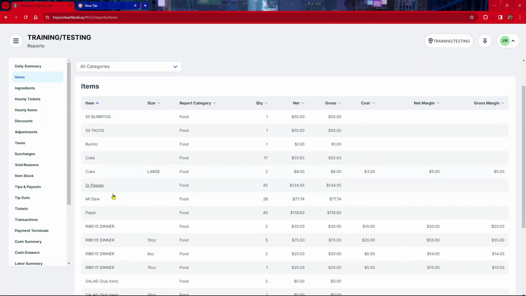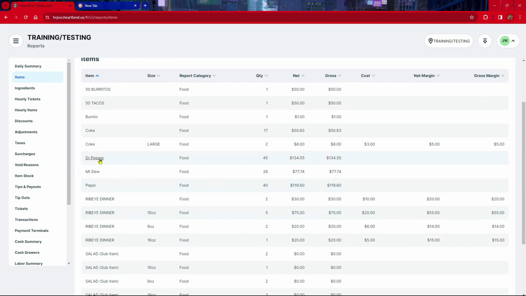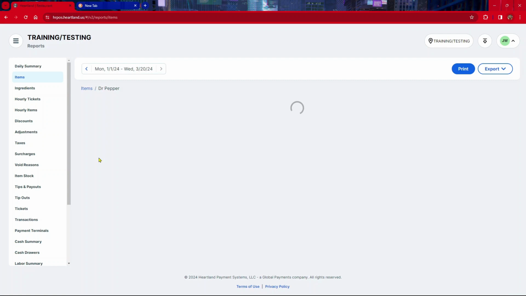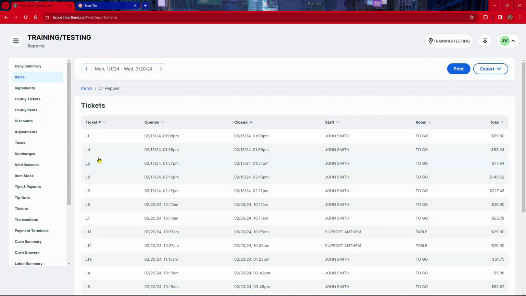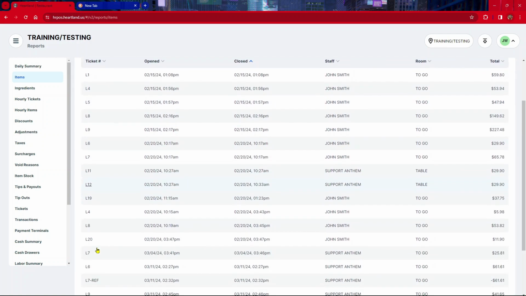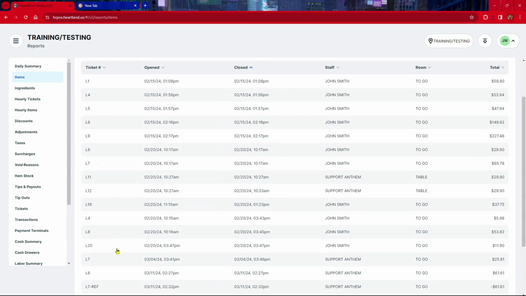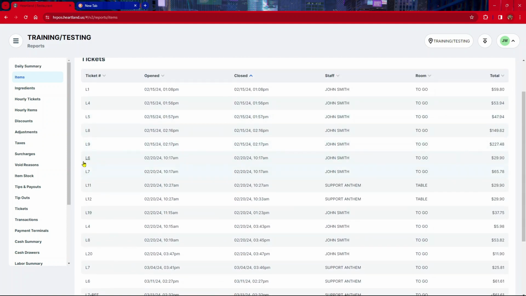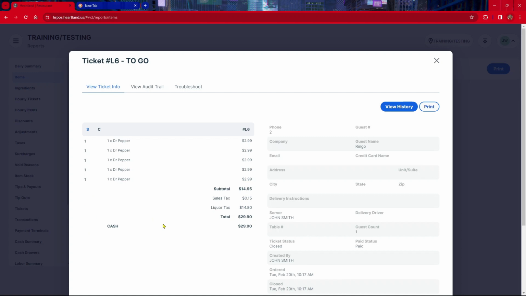Now most of the stuff in here is interactable. So I can go in here and see how many Dr Peppers, how many tickets did I sell the Dr Pepper on? I click on Dr Pepper and it will show me all the tickets. It'll show me every time it was ordered. And I can click on any of these and go into that as well.